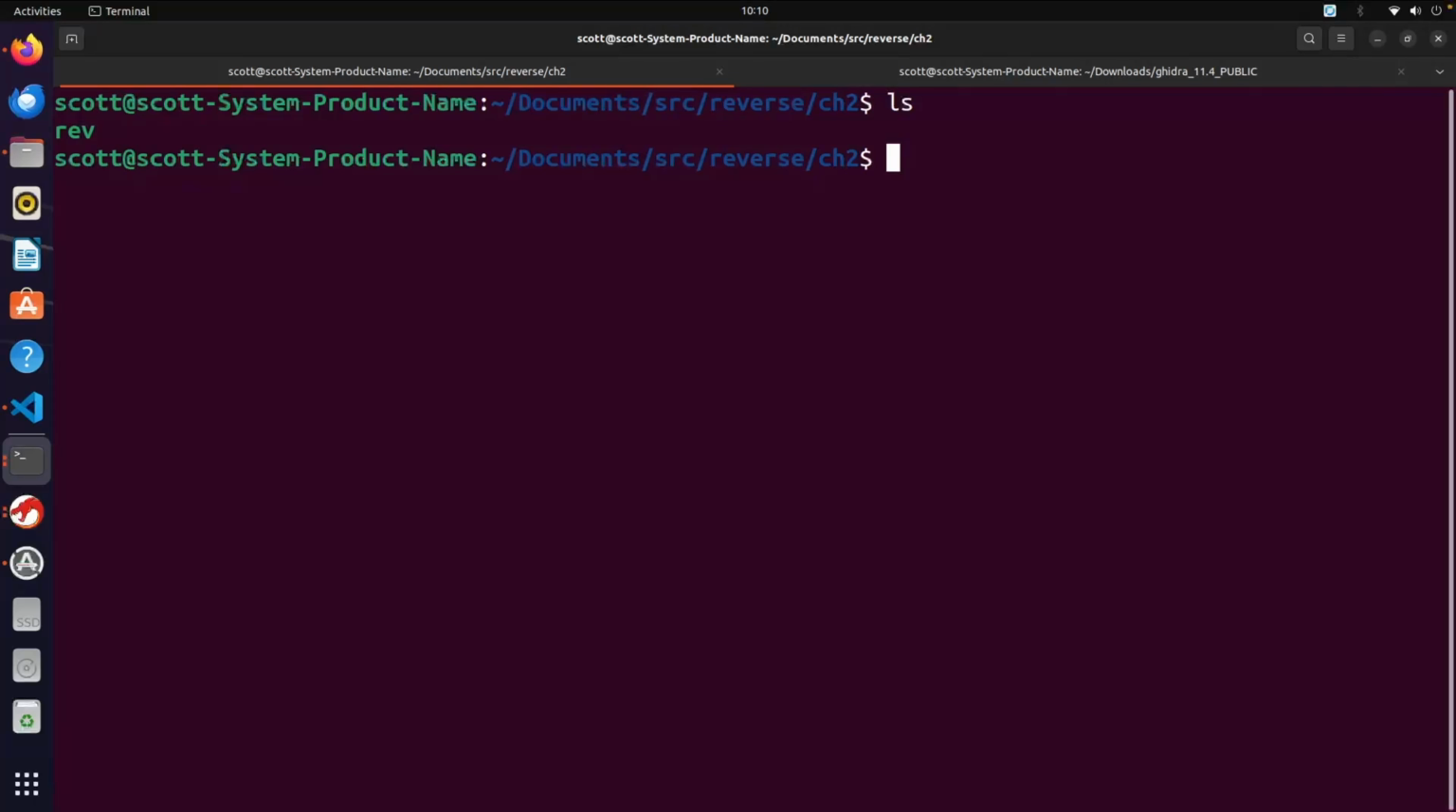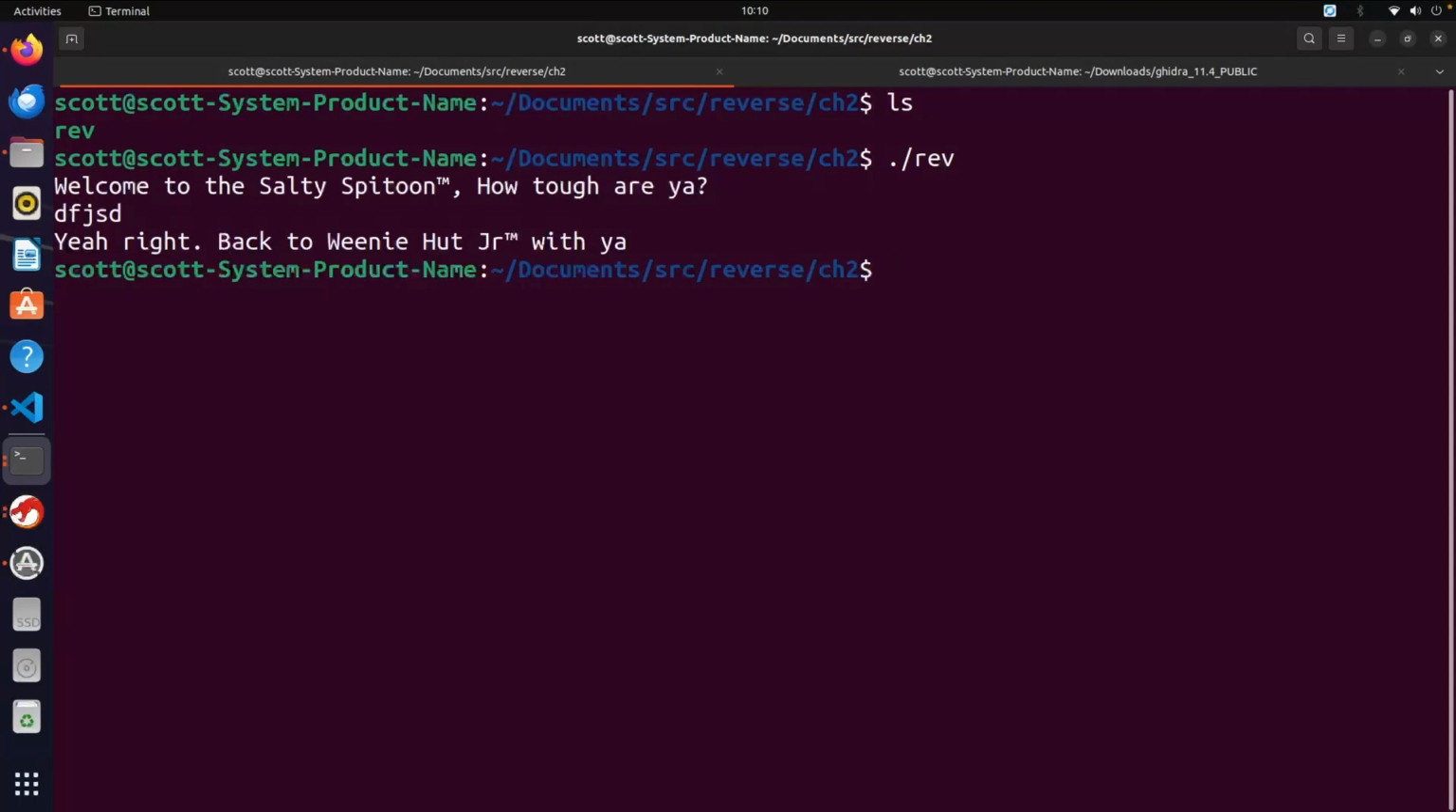I'm just going to try running this program just to see what the behavior of it actually is. You'll see that it prompts us for some sort of input. We enter in some sort of input. It gives us some sort of rejection message. And the idea is that we want to figure out the input that's going to actually let us through and give us a valid, successful message.